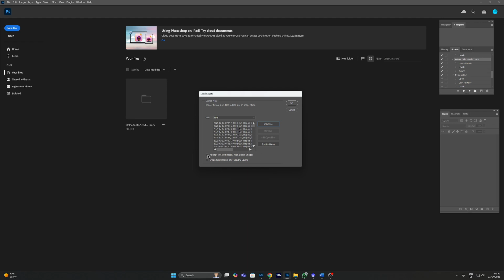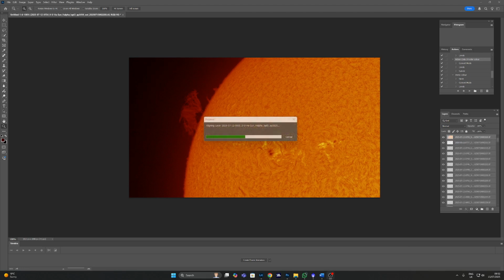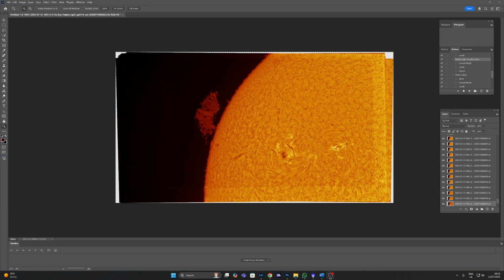Now what we have to do is tick this box, attempt to automatically align the source images. And when you've done that, you hit OK, and now it will start loading all the files and try to align them all. And this can take quite some time, so it's now 9:48. I shall pause this and I'll come back when it's done it. So here we are near the end. Right, so it's aligned all the images.